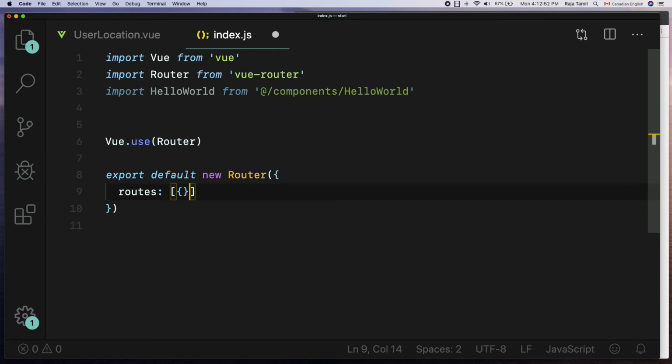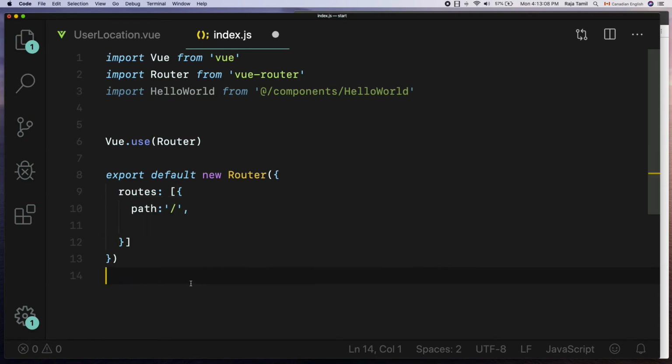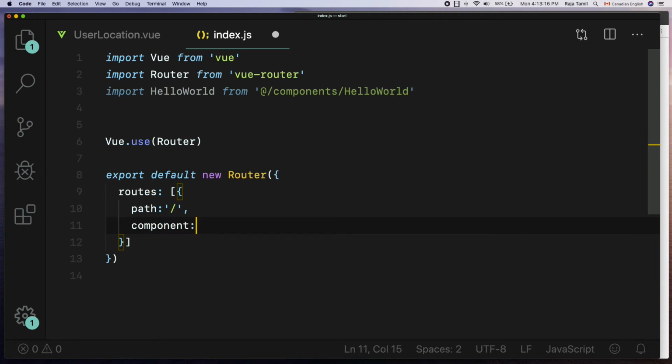I'm going to create a new route object by creating opening and closing curly braces. The first property would be path, all lowercase, with a colon. The value would be / in between quotes, which is the default route. This is the route you would go to first when running the application. The second property is component, and set its value to the UserLocation.vue component that I have created earlier.